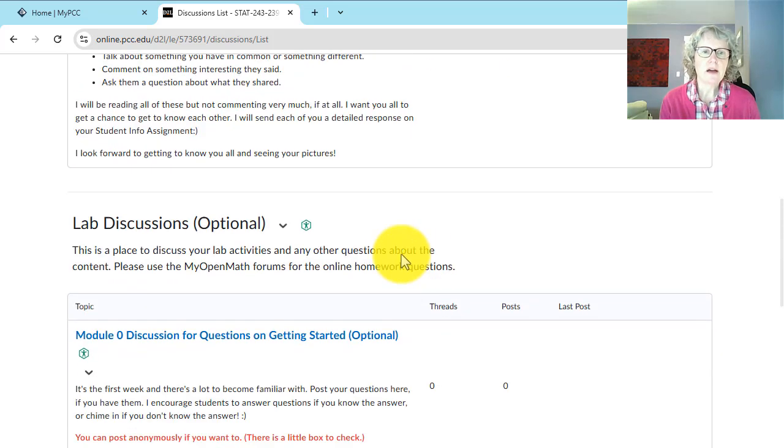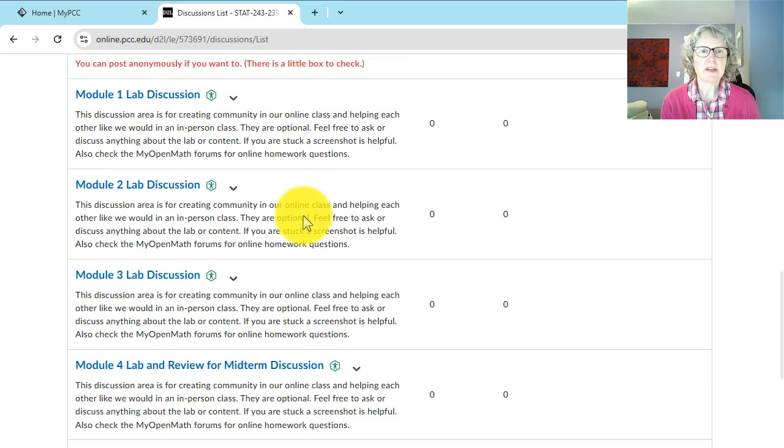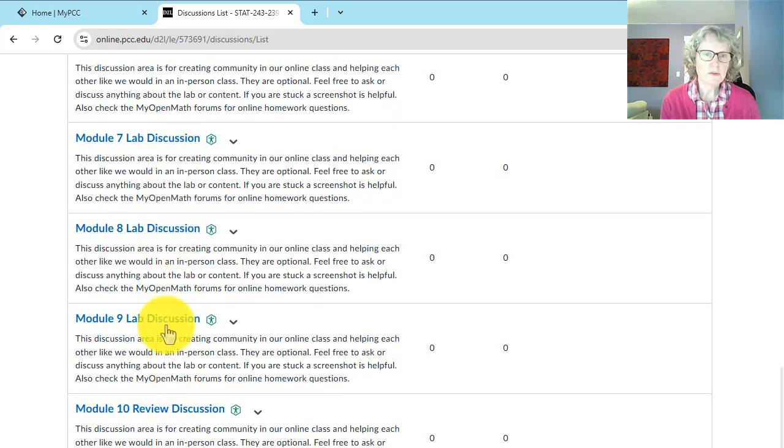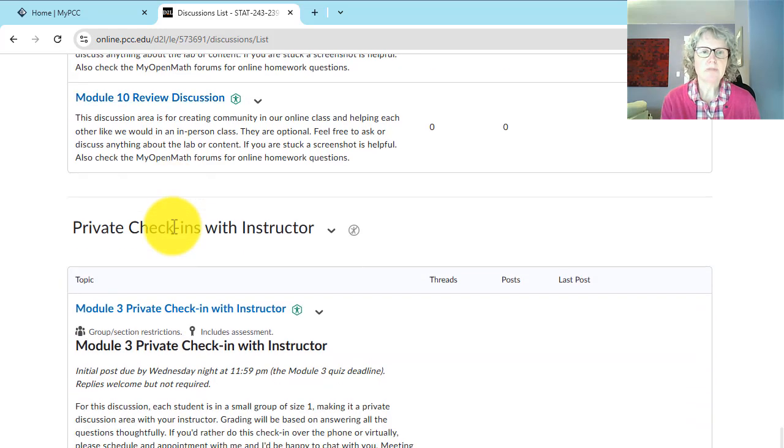Then we also have lab discussions. So this is a place where if you get stuck on the lab, you can take a screenshot and post it here and ask your question, and we can all help you here, okay? These are optional though, so you can use them.